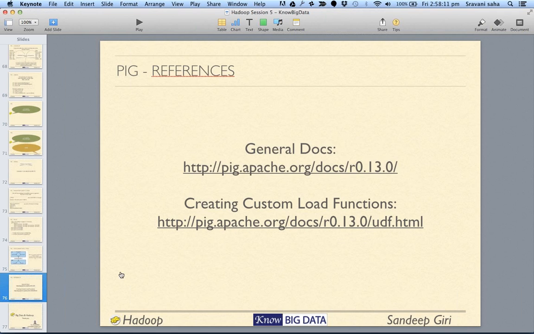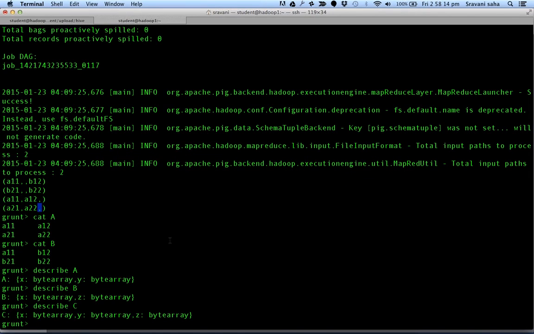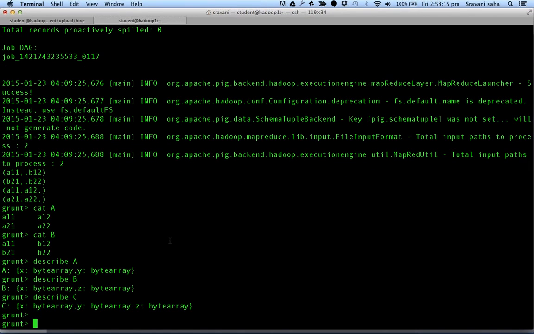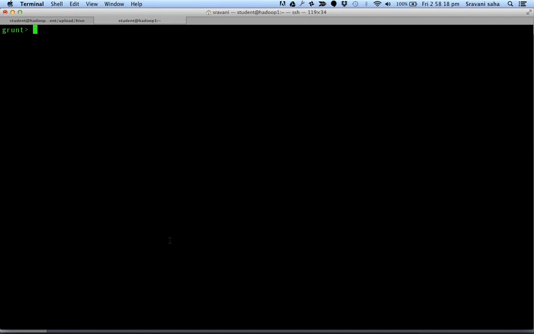All right. So everybody got the hang of running Pig on Hadoop 1 or Hadoop 2? Did you guys get comfortable with running Pig?